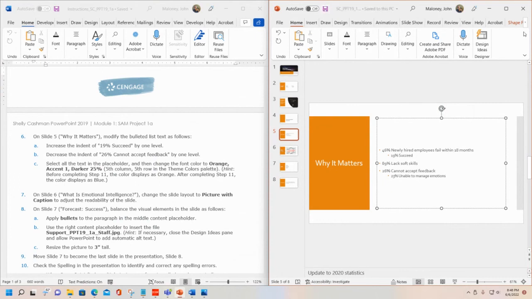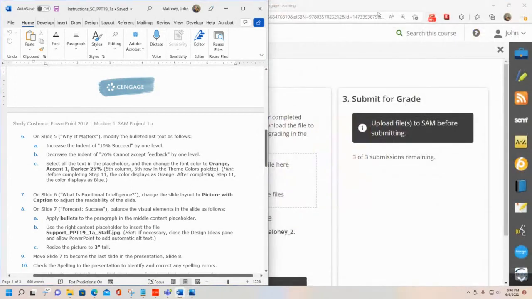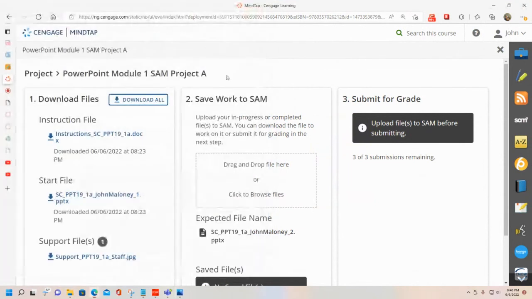Okay, save. When you hit save and you're ready to upload, you close the file down. So I close the file down. I don't need my instructions open, because when I upload the file, it's going to give me the same information here, but with a report. So I'm going to close this down as well.